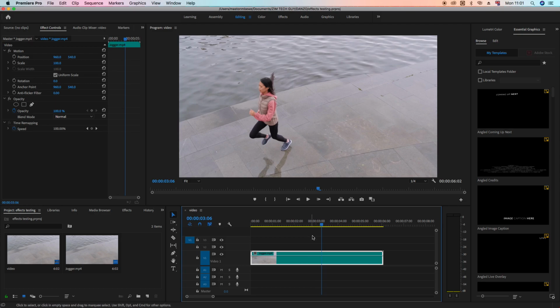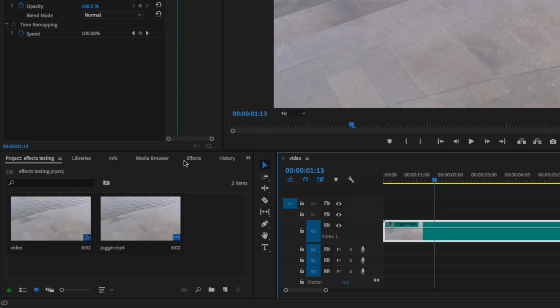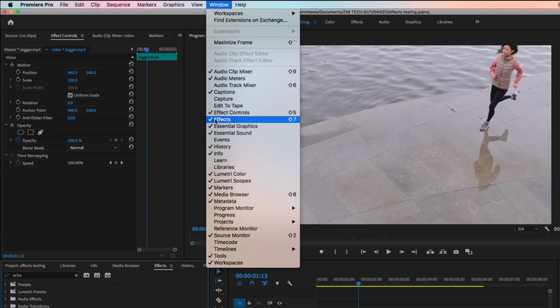So to do this, it's actually quite simple. Let's just come here under effects. Make sure, if you can't see this effects window, you go to where it says window and make sure that effects is ticked right here.